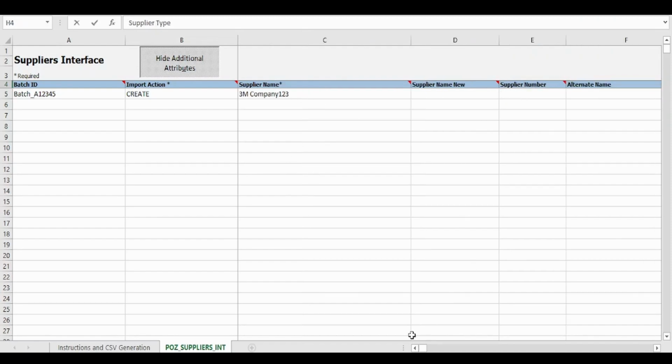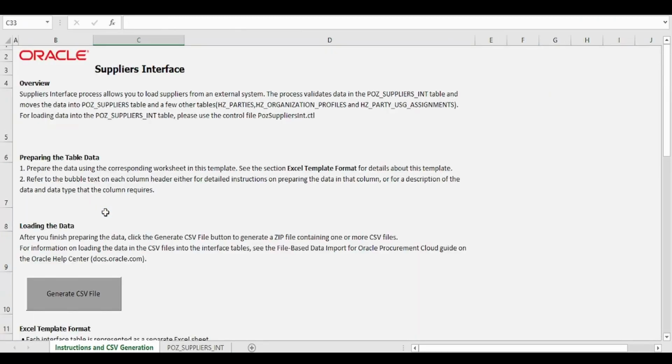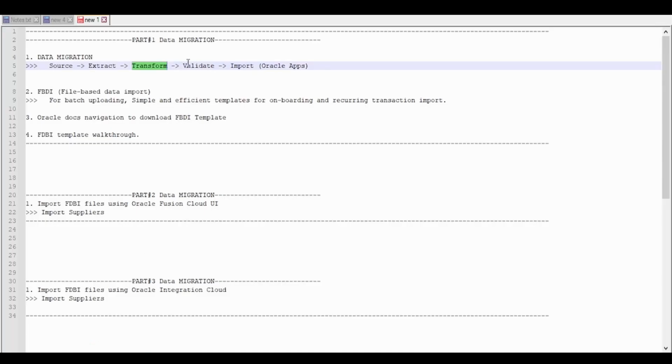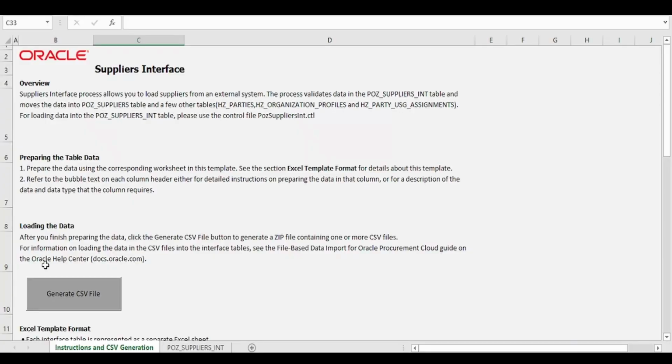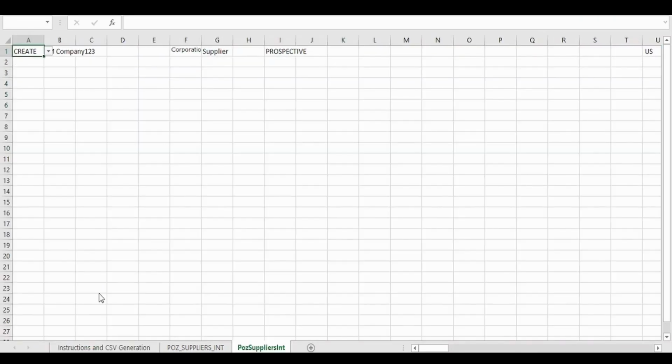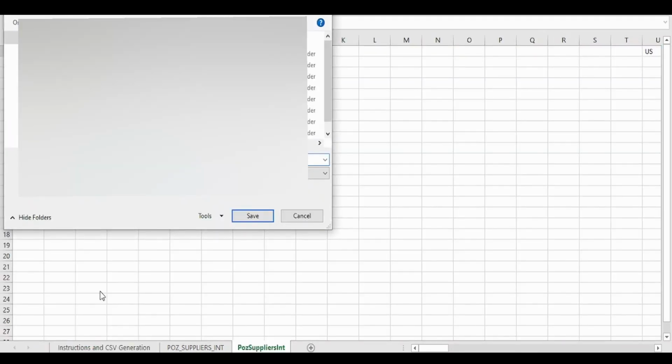Once we are done with filling the details, what we will do is go to this tab, instruction and CSV file generation. Click on this generate button. So the next step in data migration is validation. This will validate the data as per the rules written in this XLSM file and generate an FBDI file for us, which could be used to import to Oracle Applications Cloud. If we click on generate CSV file, it will ask for the location. We have to provide the location, and we can save it in our system.